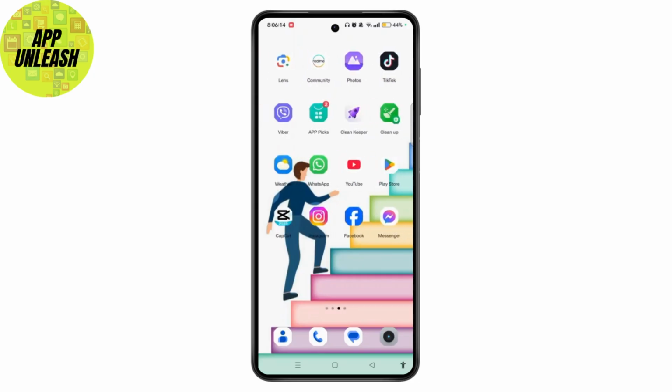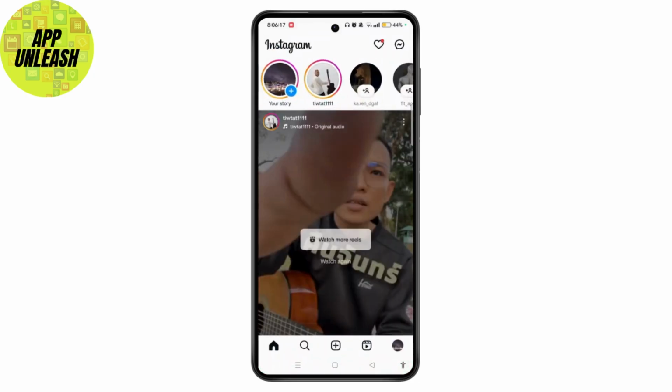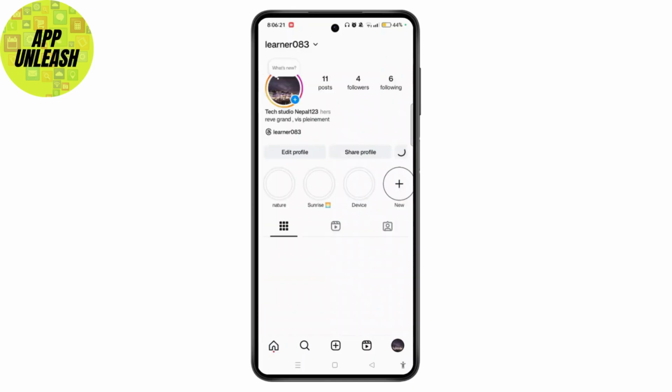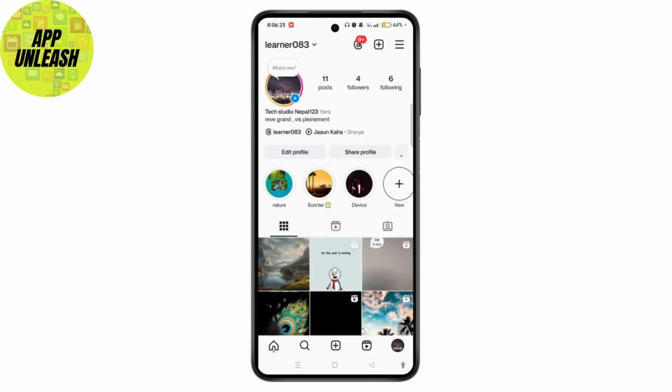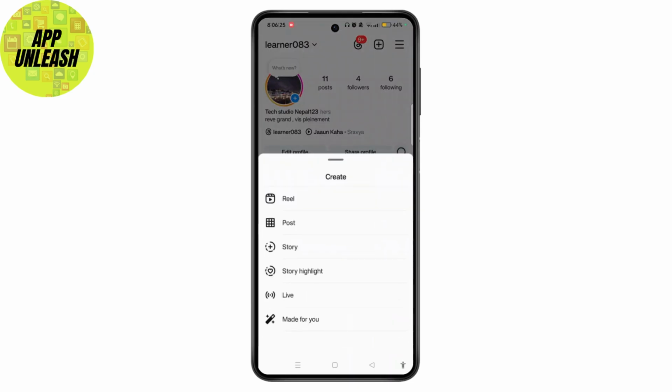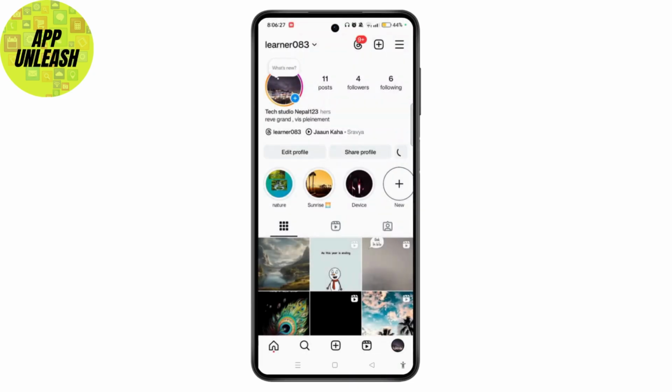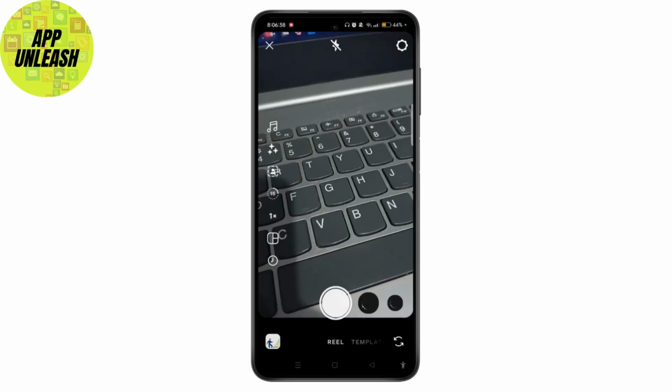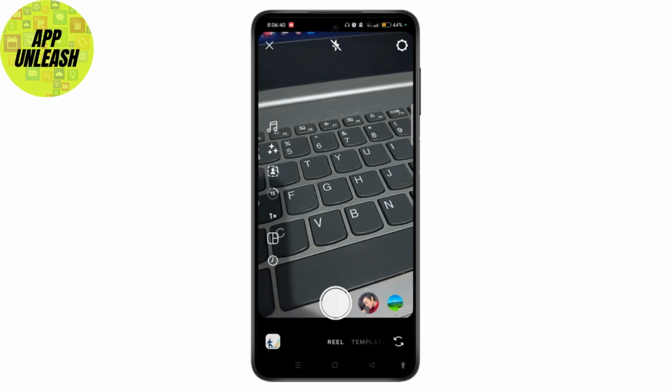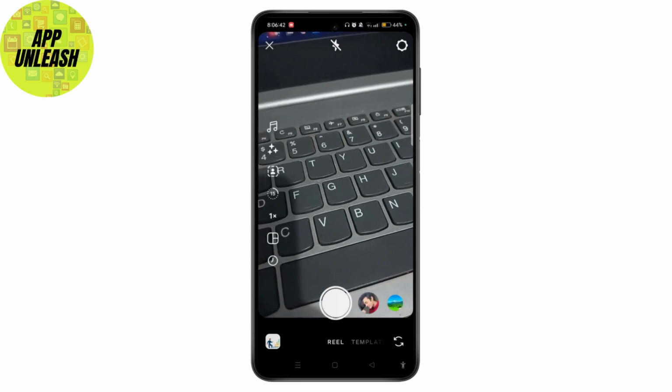First of all, launch the Instagram app on your phone. Make sure to log into your account. Tap the profile icon at the bottom right. From your profile feed, select the plus button at the top right corner of your screen and choose the Reel option. Then you simply need to choose the camera option and land on this Reel section.